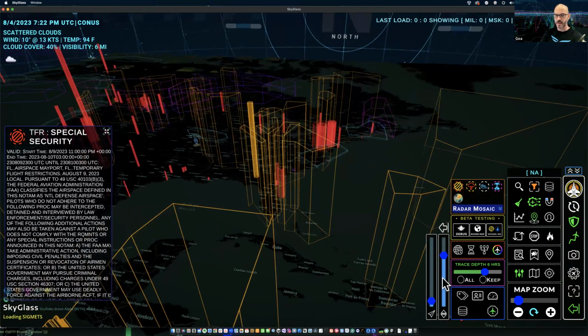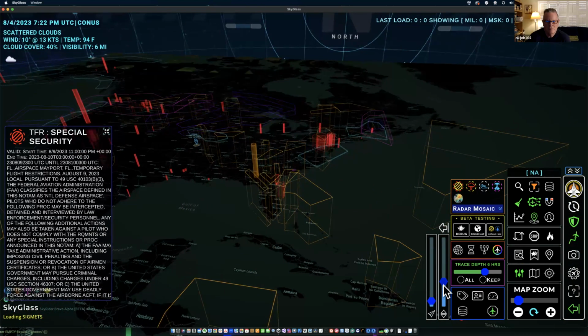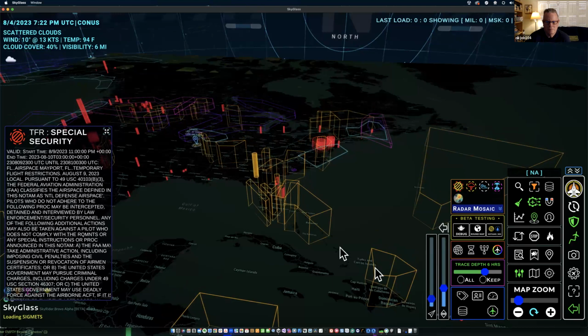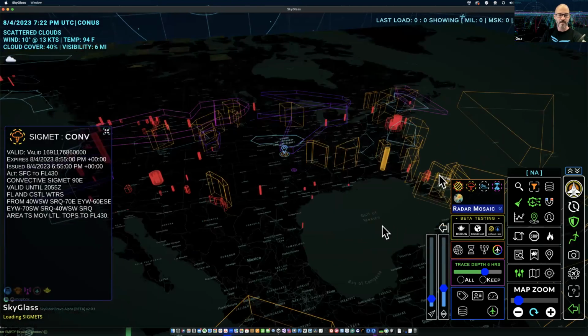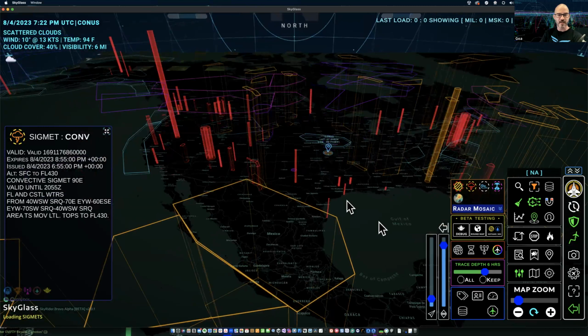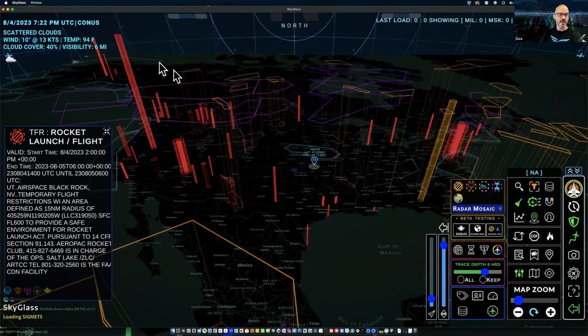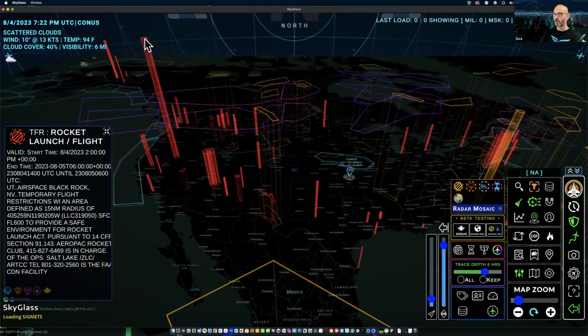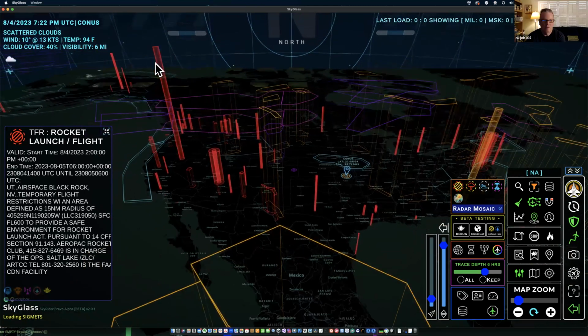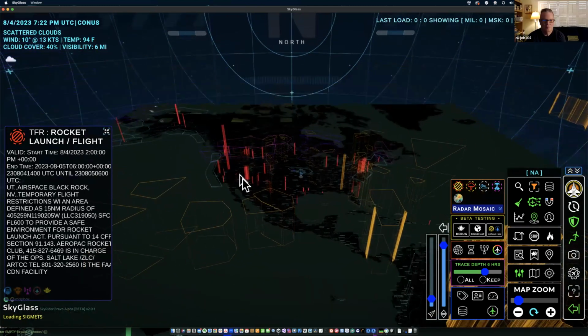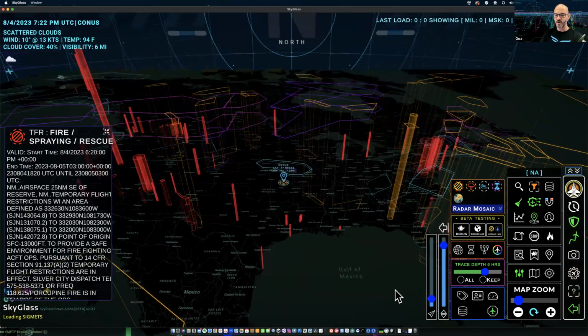And again, these will squish and stretch with the height adjustment slider. But yeah, super fun to see this like massive TFR for the space launch over Nevada. That's crazy. It's like 0 to 100,000 feet. So it's like goes up into infinity. So we got some cool weather stuff happening. Still a lot more work to do.